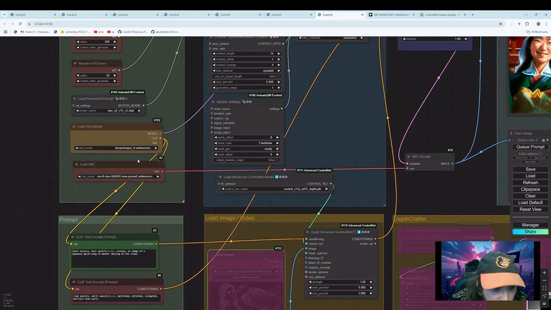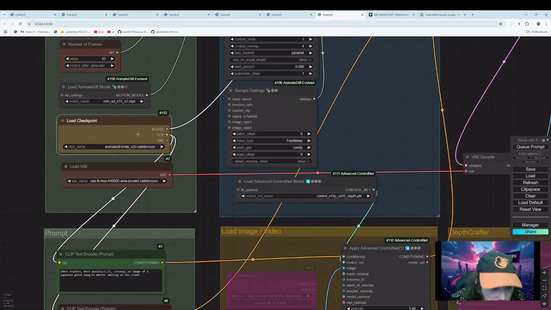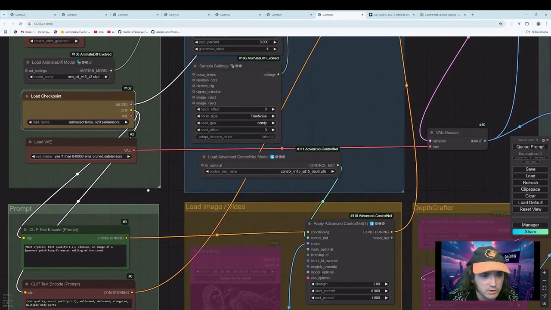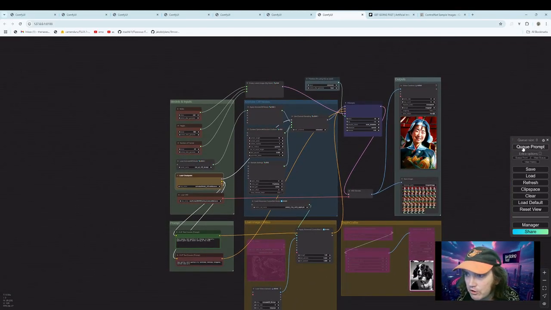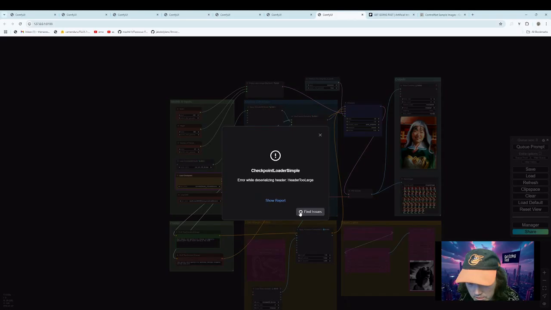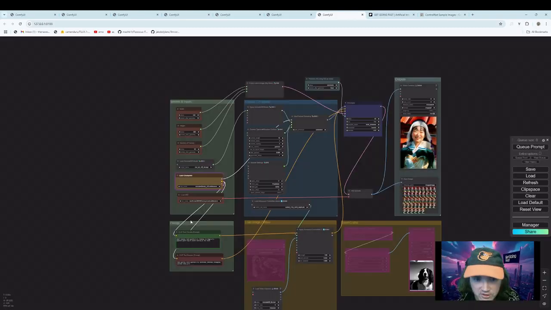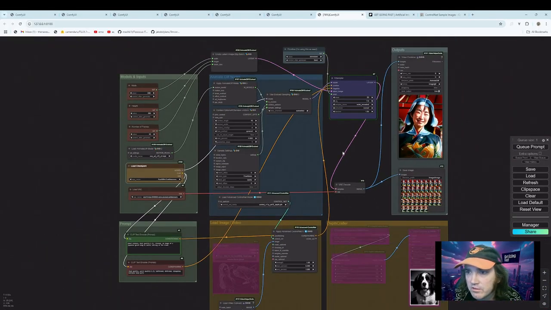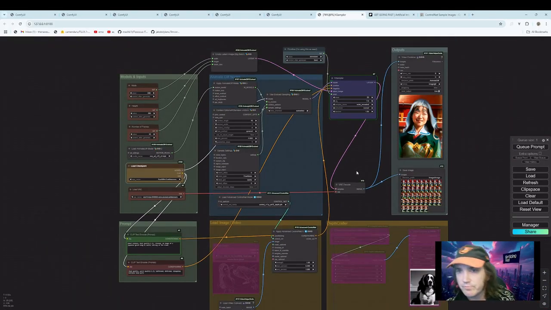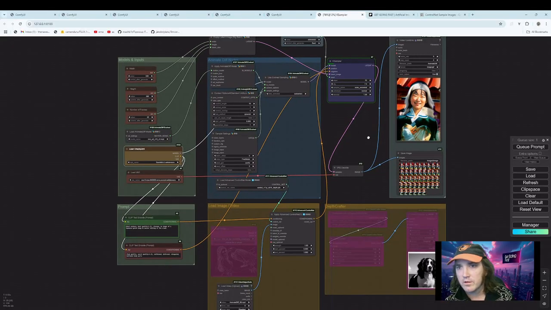Okay, same thing. We could go over here. We could change up this. Let's do this animated hentai one, and let's hit Q prompt. Okay, so this one isn't going to be there. You have to be logged in to download. So let's go ahead and do the sushi mix here. Okay, we're going to hit Q prompt. Same thing. It's going to load up, and it's going to do it.